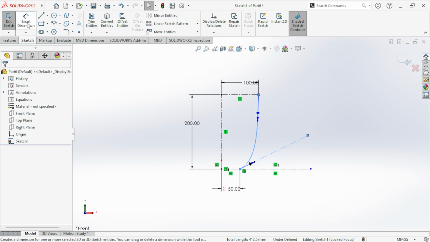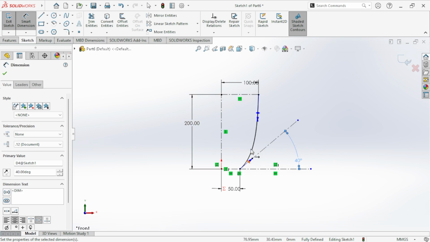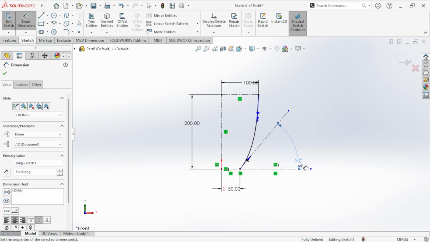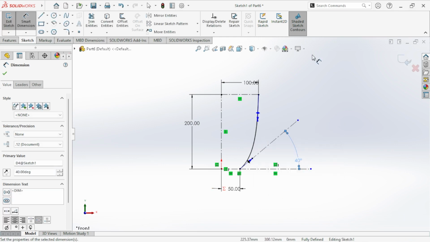Now I will give this line a dimension. This dimension is an angle. So this angle will start from here to here, and I'll give it 40 degrees. And we can see that the spline now is constrained according to this angle and this portion of it. Now if I change this angle to be 50 degrees, we can see that the spline tangency angle has been changed at that part of the spline. I'll bring it back to be 40 degrees.